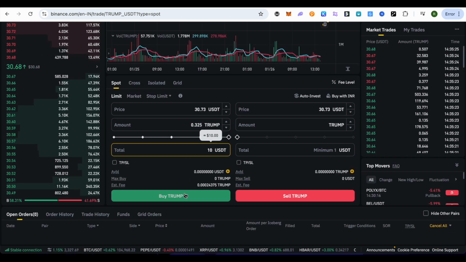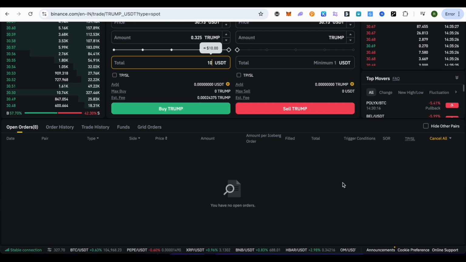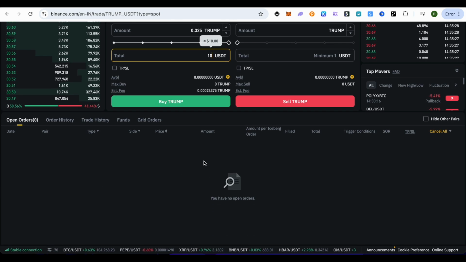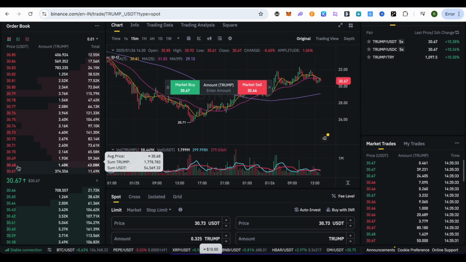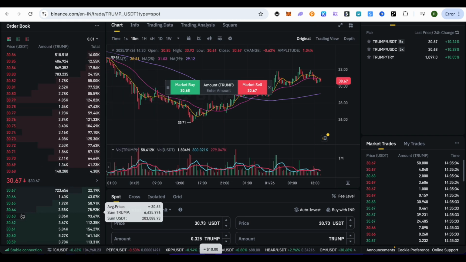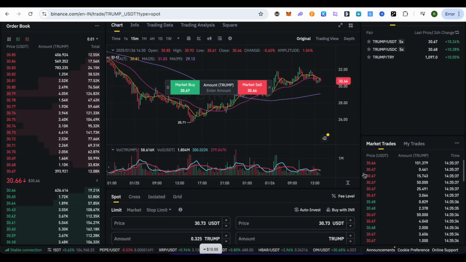And after that just simply click on this option of Buy Trump and you would be able to purchase after your order hits the limit order. And this is the order book, the current price and the orders are there, and this is how you would be able to purchase or buy Trump coin on Binance.